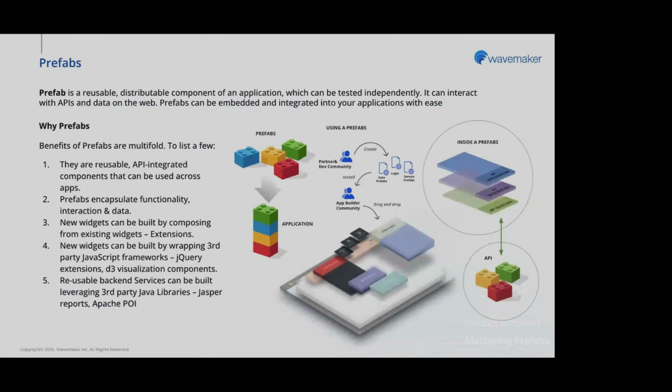Moving on to the very first slide, where we will be talking about prefabs that function as a reusable and distributable component within an application. It is capable of independent testing and interaction with APIs and web data. So the process of integrating prefabs into a WaveMaker application is very straightforward, and it offers numerous benefits. A few of them are listed here.